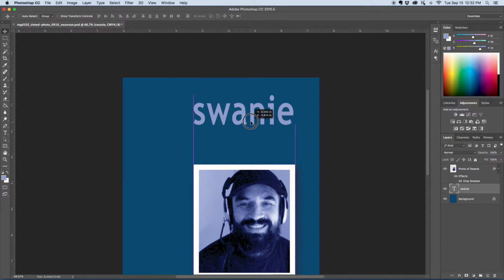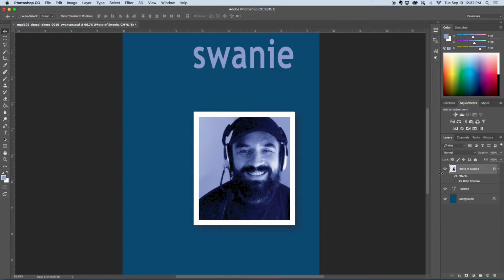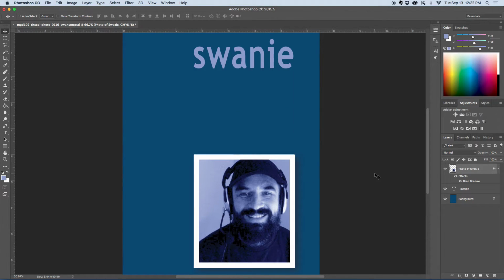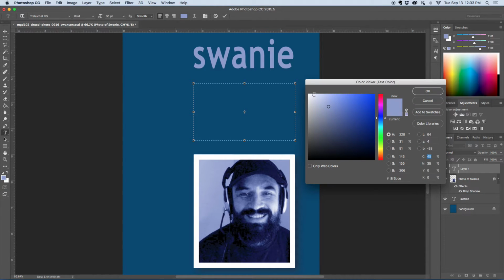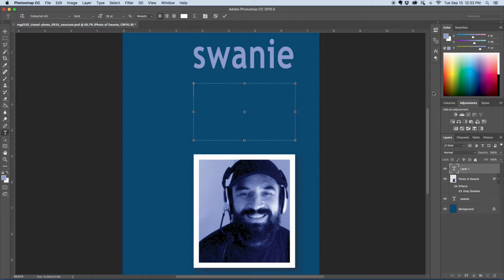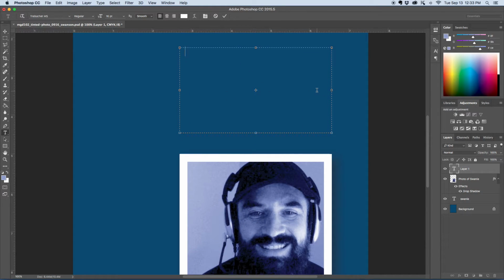Another thing I can do is I can create bodies of text. So with the type tool, I draw a square where I want content to be contained. Now in this case, maybe I come back to a white text. I'll drop the size down to, let's go 16 points. I'll keep it Trebuchet, but I'll go regular this time. And now I can start writing content in this area.